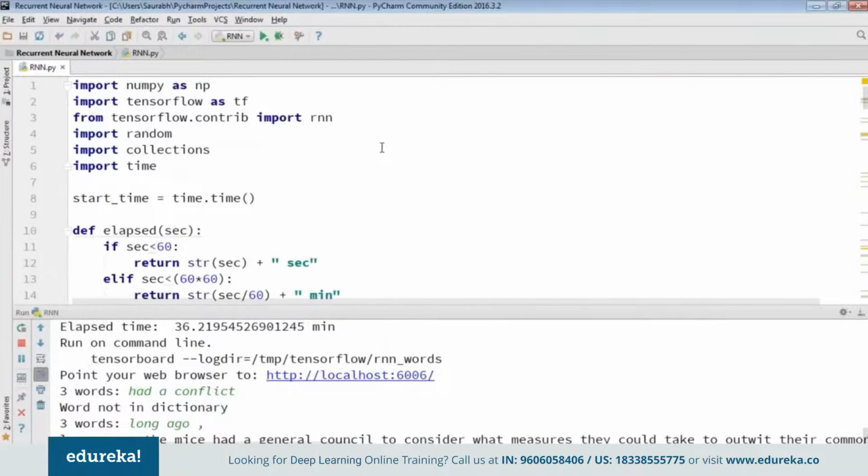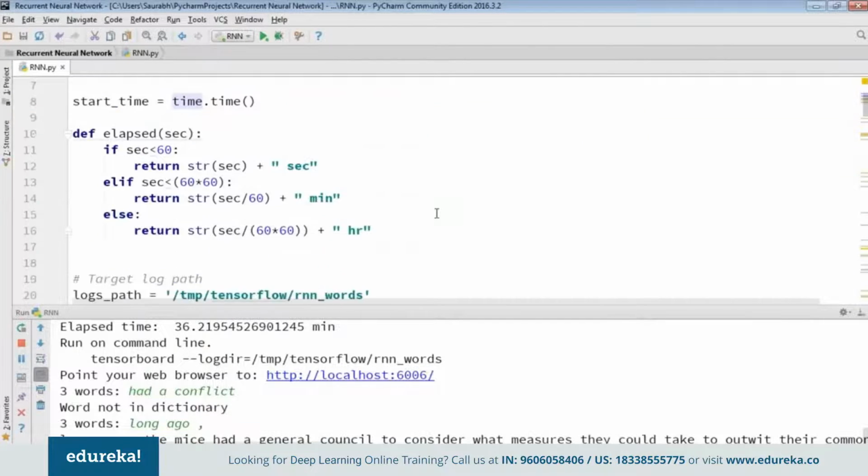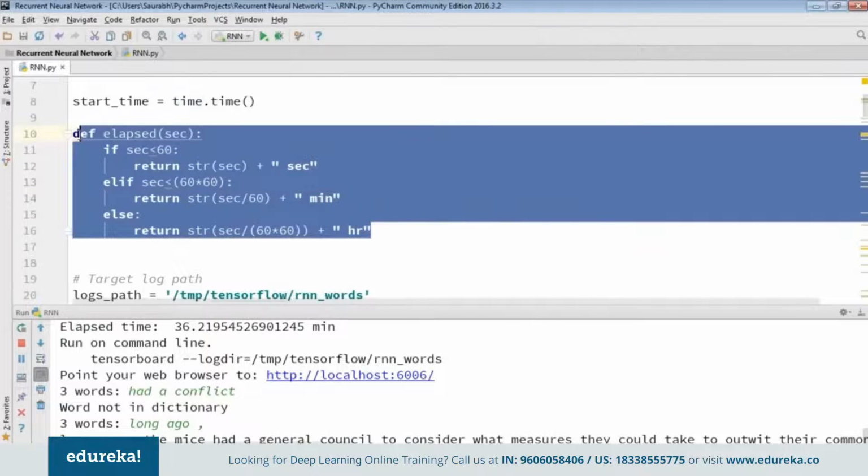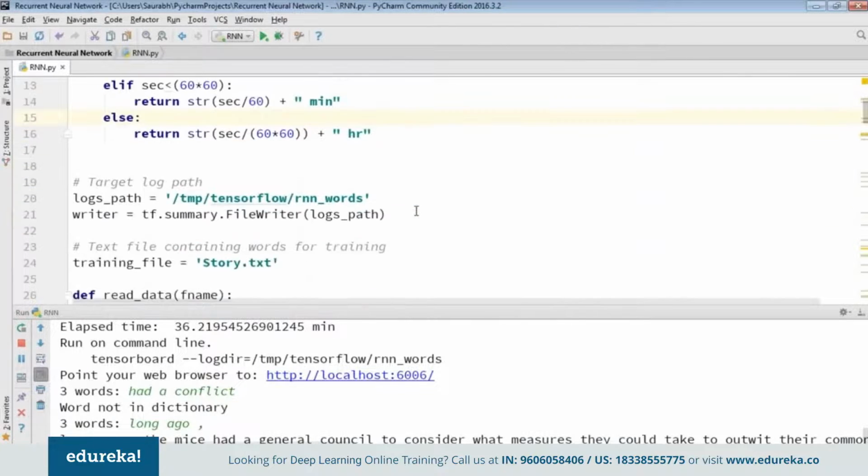So guys, this is my PyCharm, and over here I've already written the code in order to execute the use case that we have. So the first thing we need to do is import the libraries: NumPy for arrays, TensorFlow, and from tensorflow.contrib we need to import rnn, then random, collections and time. Alright, so this particular block of code is used to evaluate the time taken for the training.